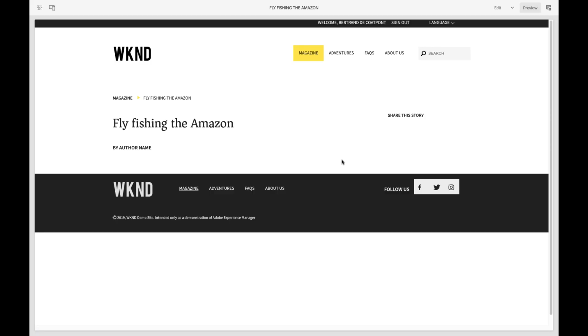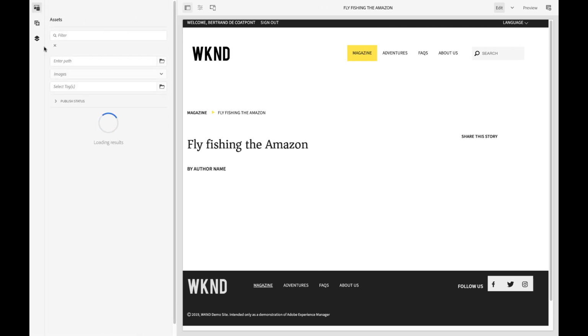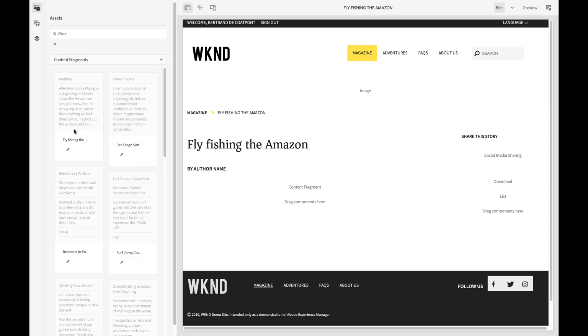Once the page is created, he opens it for authoring and composes the page visually by switching to the edit mode. The first step will be to just drag and drop the content fragment he just created as the main body of text for the page.